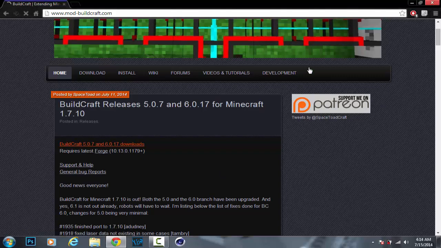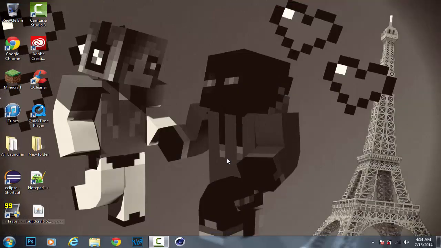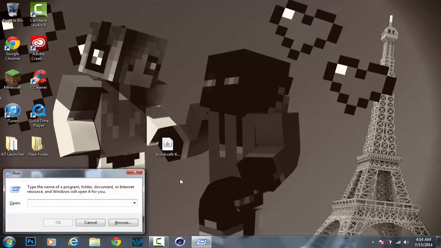So once you have it downloaded, go ahead and locate wherever you saved it. Mine's right here. And once you locate where you saved it, all you want to do is push the Windows key and R and type in %appdata%. That's %appdata%. Go ahead and click enter.